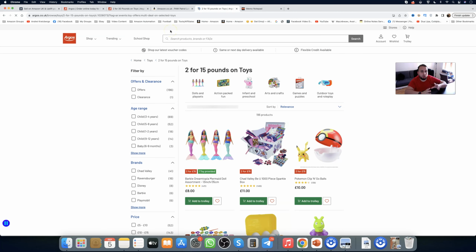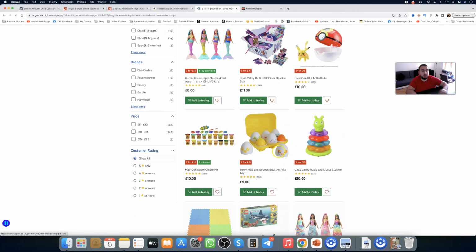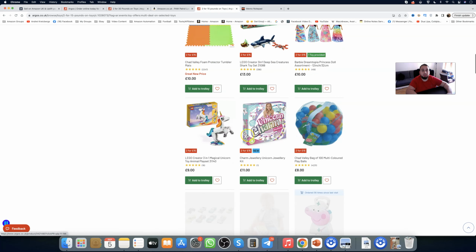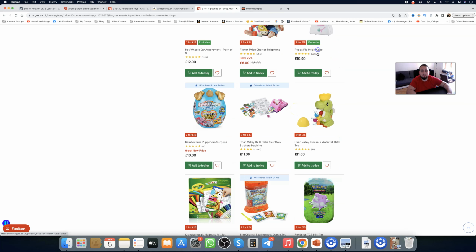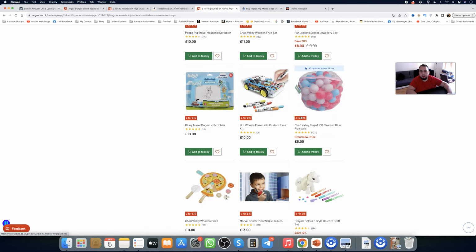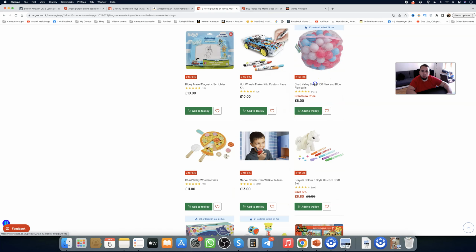Again, I'm doing this for the next couple minutes just to show you guys how it works. I'm obviously not guaranteeing you guys that I'll be able to find a product right away, but I can see what I can actually go and do, like this Peppa Pig Medi case. I'm gonna open this up, okay? What else can I open?